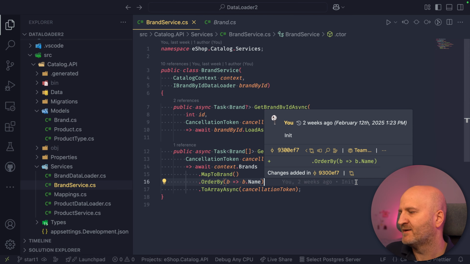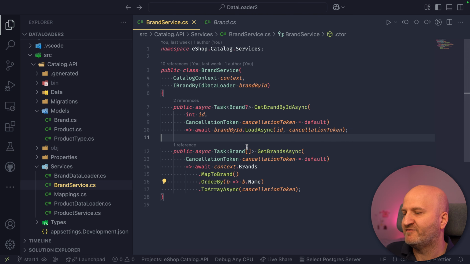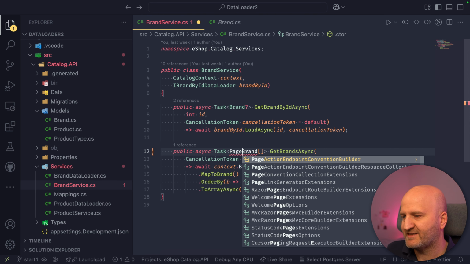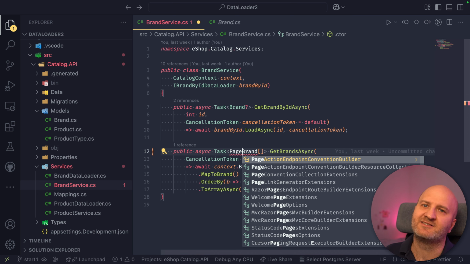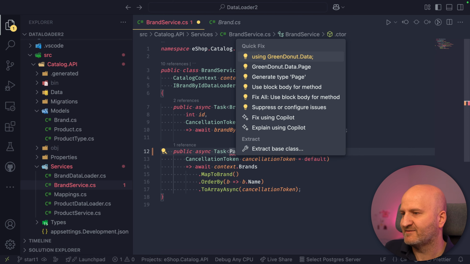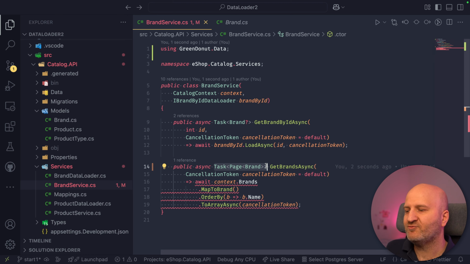So let's introduce paging to our top level field here of get brands. How could we do that? As I said, we have now primitives in GreenDonut. The first primitive that we have is actually representing a page. Instead of returning just a brand collection, which has no semantic of what it means, is it a slice, is it everything, we have actually a primitive called page of brand in this case. Let's import that. And with this, we declared that this is a page.